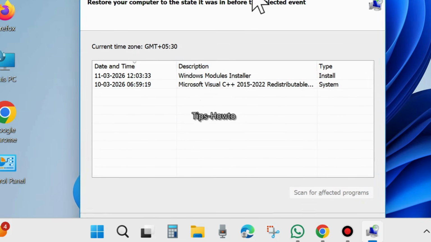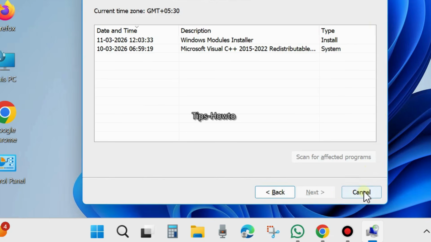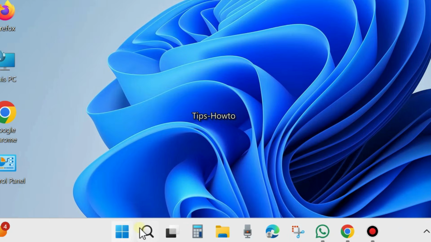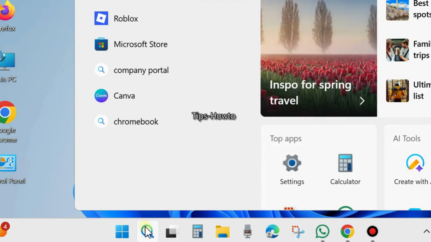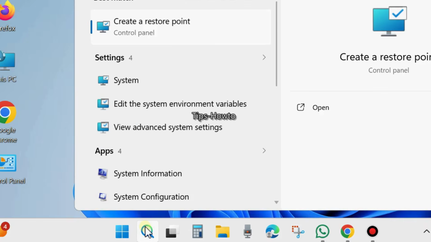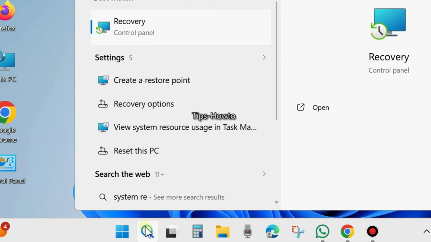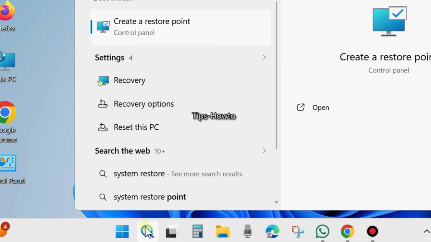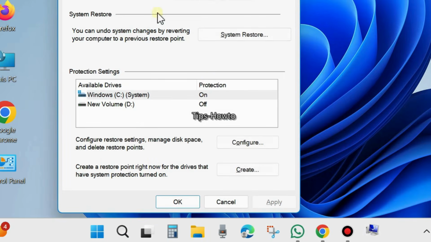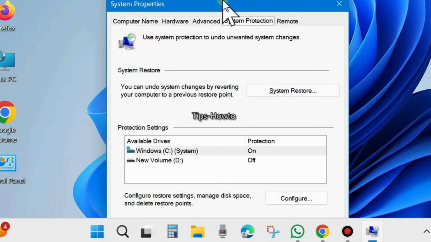Restore your computer to the state it was in before the selected event. So look for Windows Update. If you don't find Windows Update, then you will have to create a system restore point. Go to Windows Search and type create a restore point. Click on it.